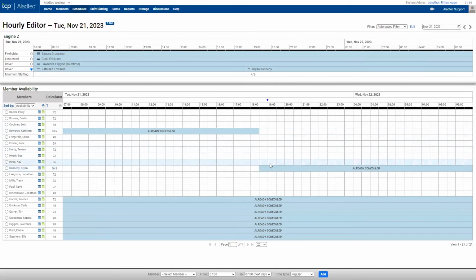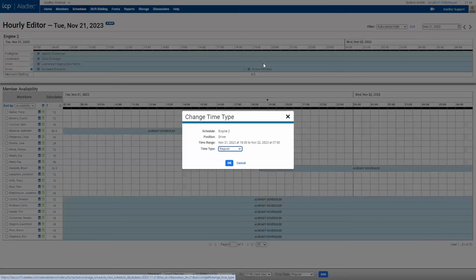So very easy to make a quick update to the schedule. And if I need to mark something outside of regular time, I can do that from here as well. I can change that time type. So if it's not their regular pay, I can put out of rank, special event, overtime, really anything I need. There's no limit to how many time types you can have in the system.